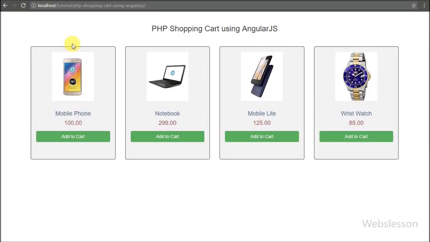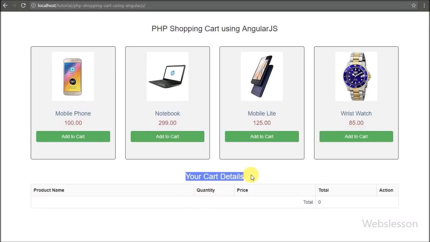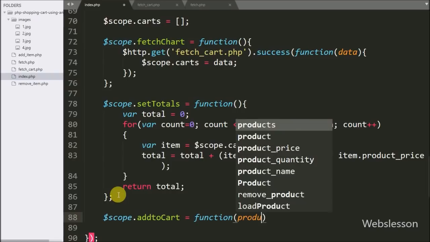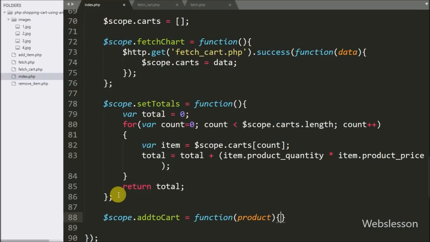Friends, first we refresh the web page, and after refreshing the web page we can see the product on the web page, and below we can see cart details in the table. Now we move to adding an item into the cart. For this we go to the index page, and here we write the $scope.addToCart function with a product argument. This function will add an item into the cart based on data obtained from the product argument.